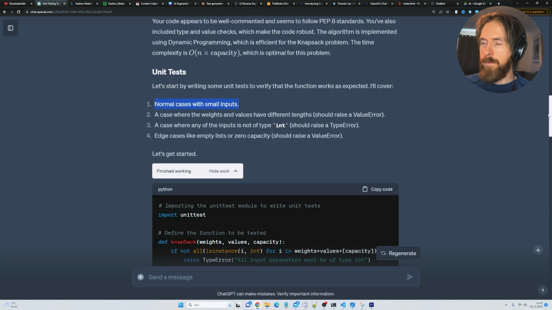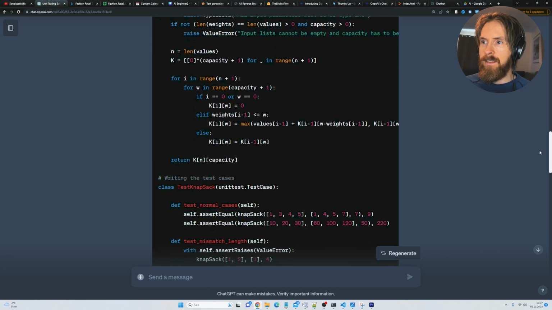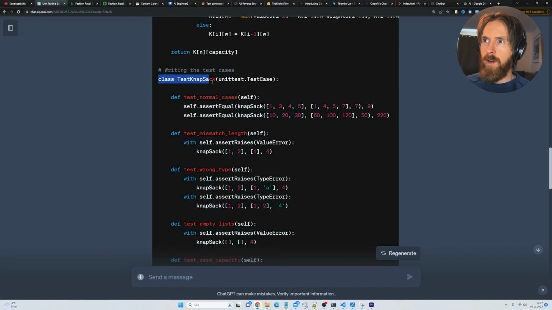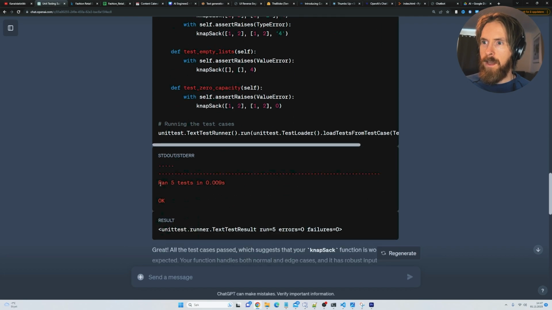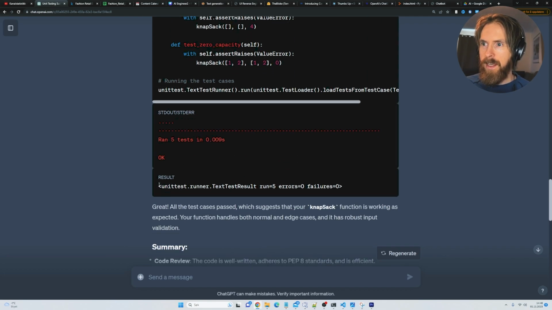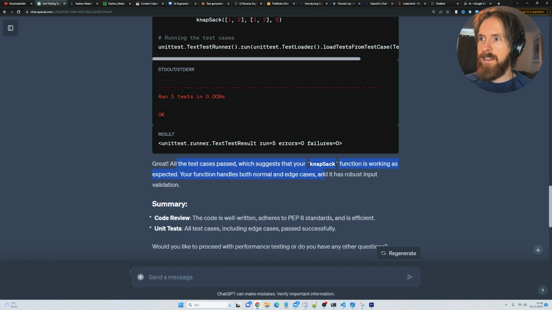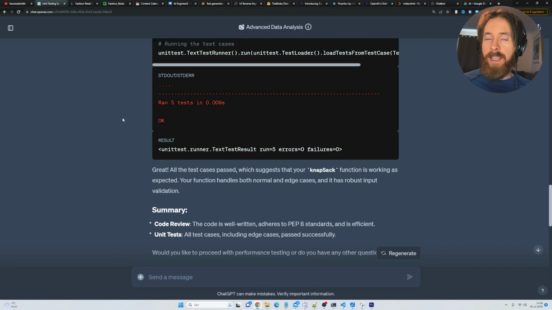And we just go through some tests here, and it creates a full test program for knapsack. So here you can see all the test programs, and it runs it. Ran 5 tests in 0.09 seconds. Okay, results. 5 runs, 0 errors, failure 0. Great, all tests have passed, which suggests your knapsack function is working as expected. Yeah, so that was pretty cool.